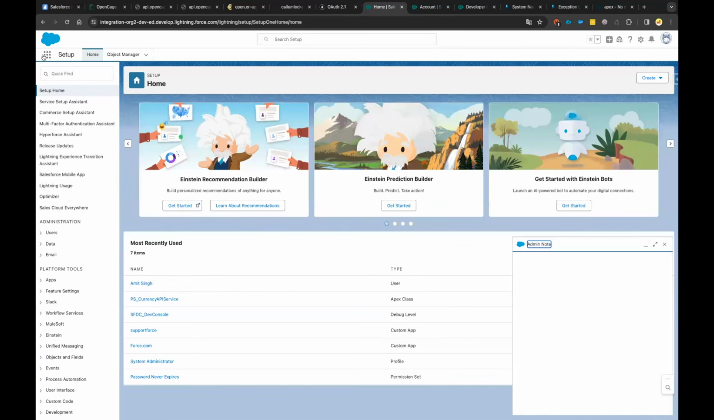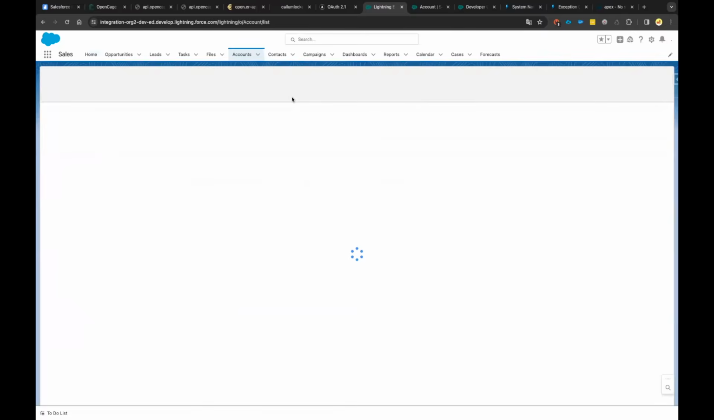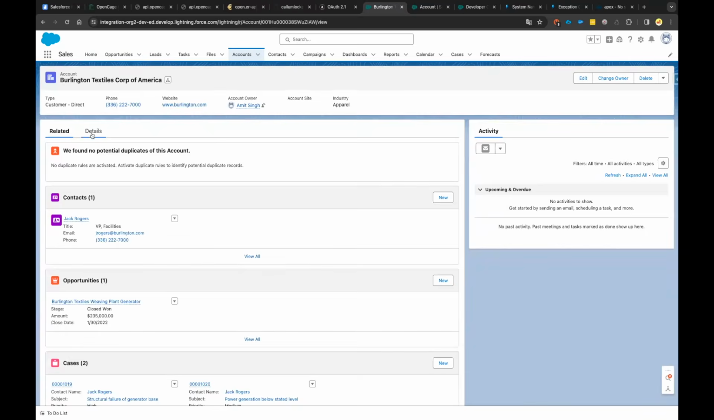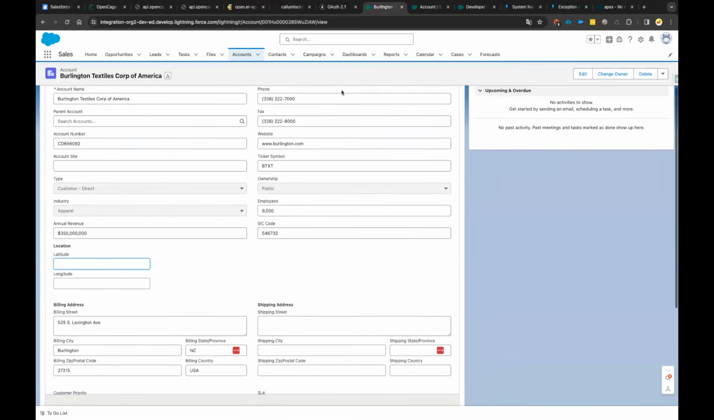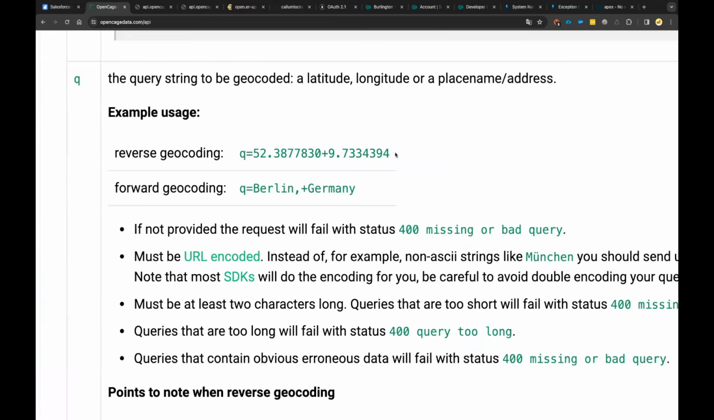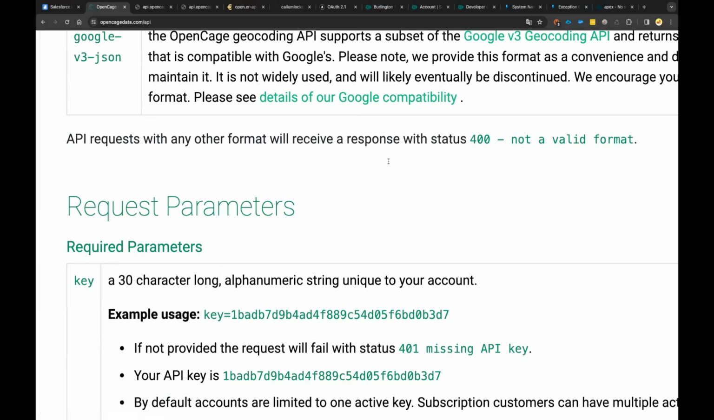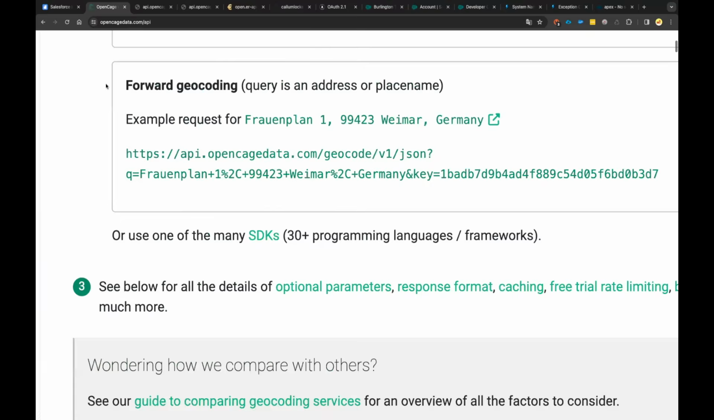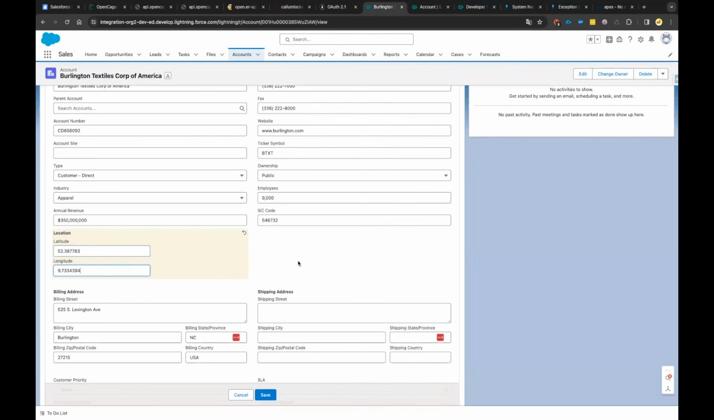So let's go to accounts and open any account we have. This is Burlington Textile Corporation of America. Go to the details. You will find your location field here. Edit it and let's put the same values that we have got here in the example of our API document. Let's put it, get back and get the longitude as well from the API document and put it here, save it.